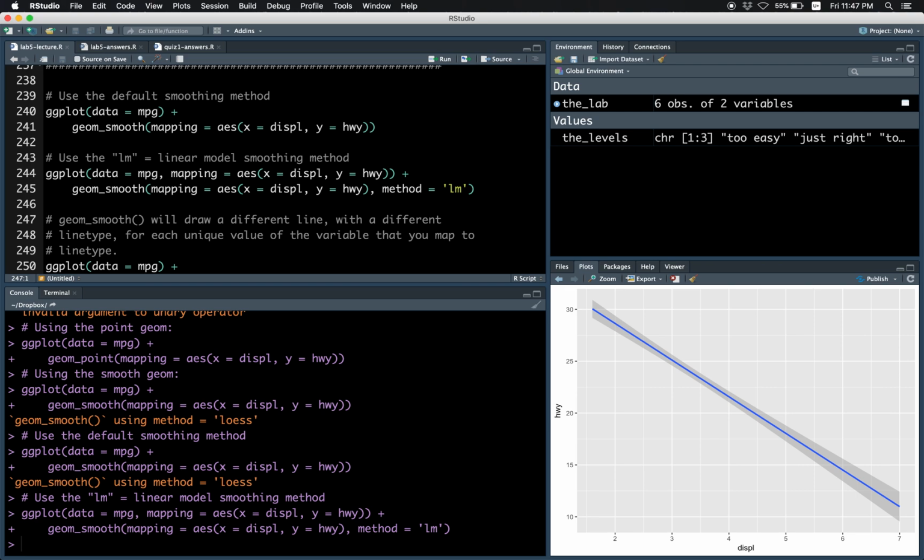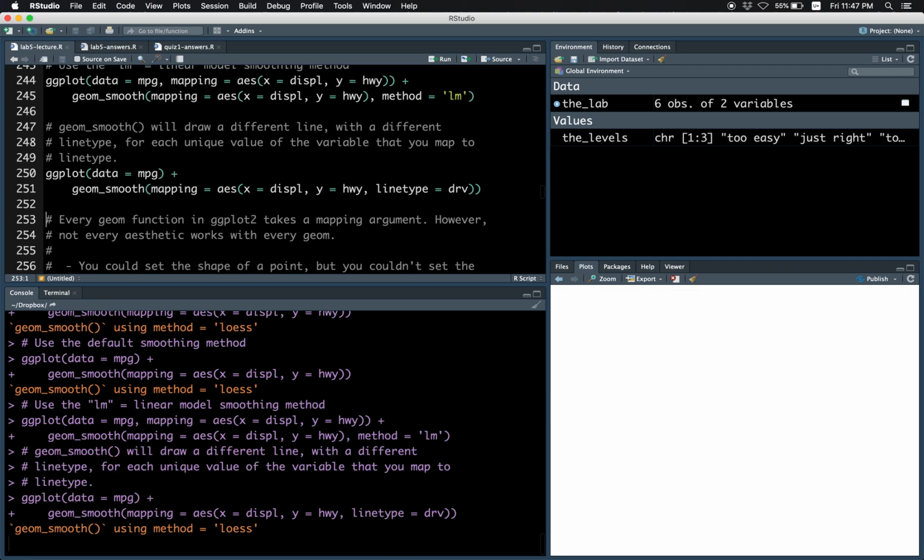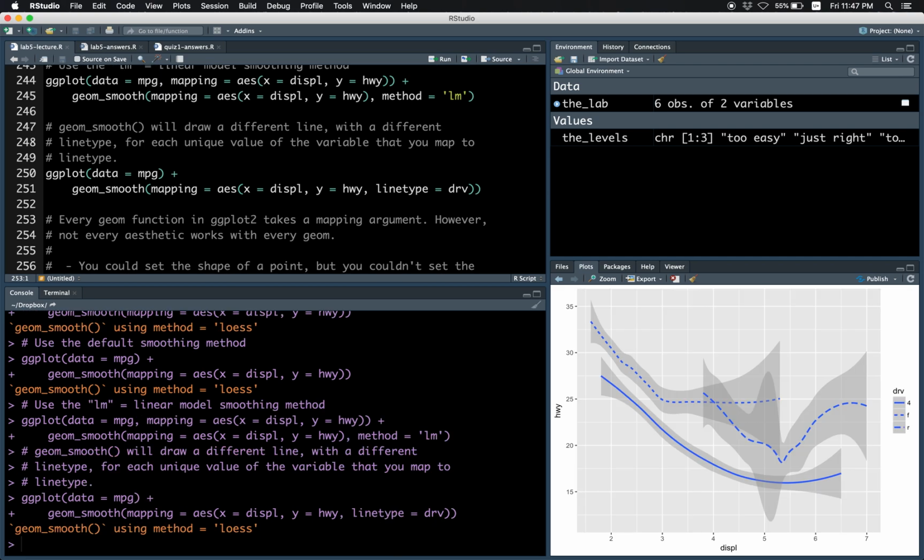And you can even use the line type aesthetic to have different smoothers for different types of cars. In this case, there are 3 types of cars: four-wheel drive, rear-wheel drive, and forward drive. So this plot has a different smoother for each of the 3 different drive types.